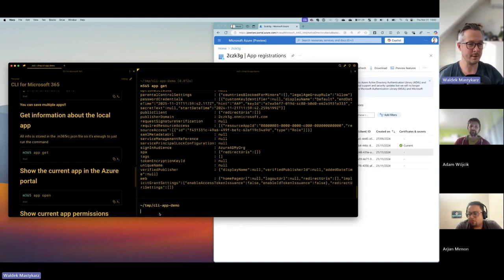You don't need to guess. You don't need to go to a book of GUIDs and look up which GUID you have for which app. You know this already because the info is there. Exactly, so that's cool.